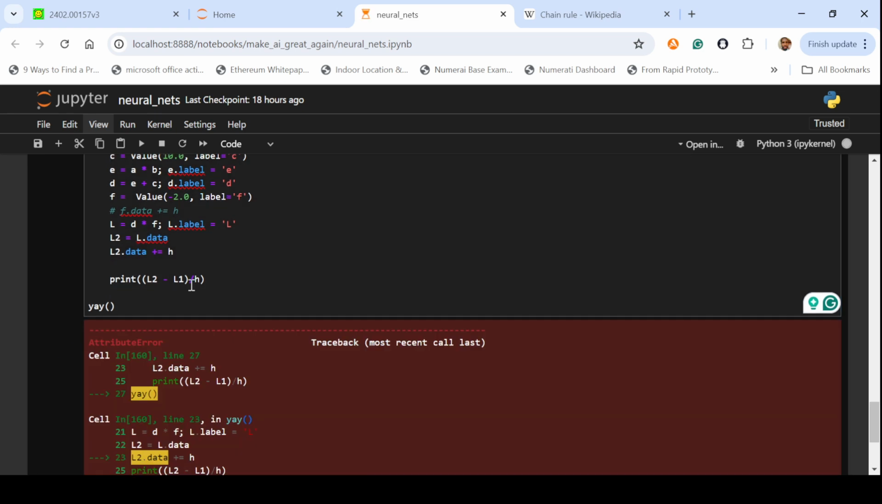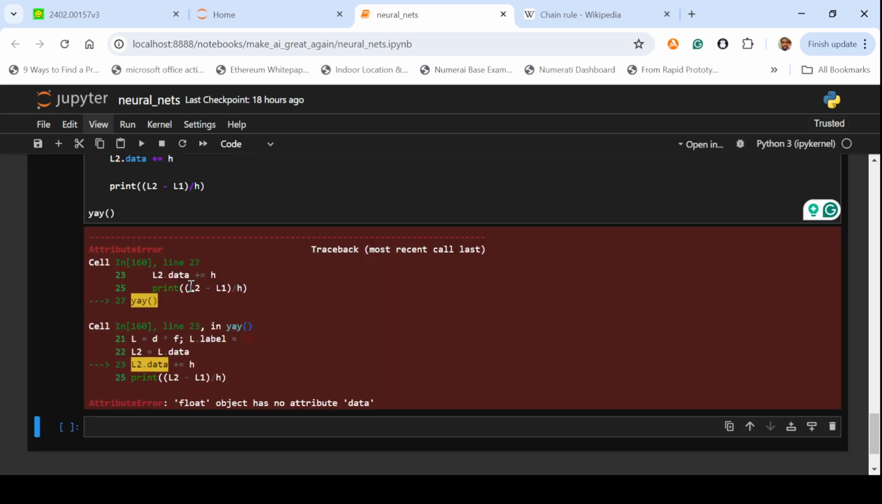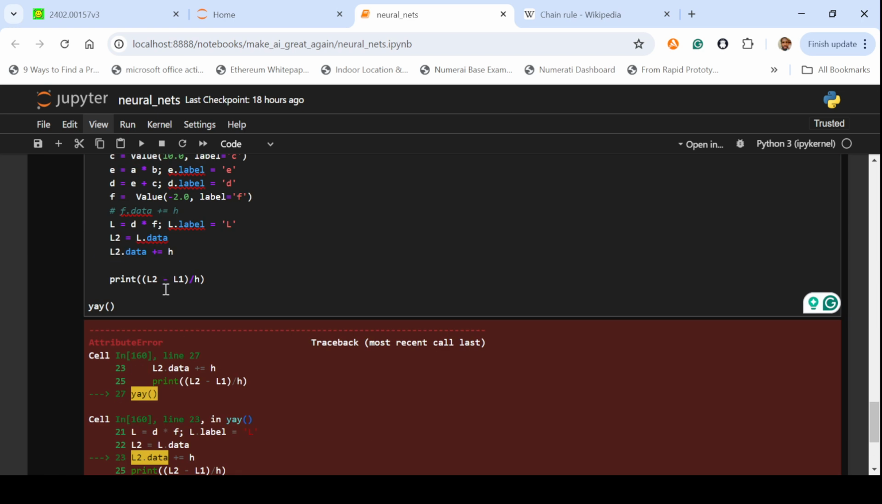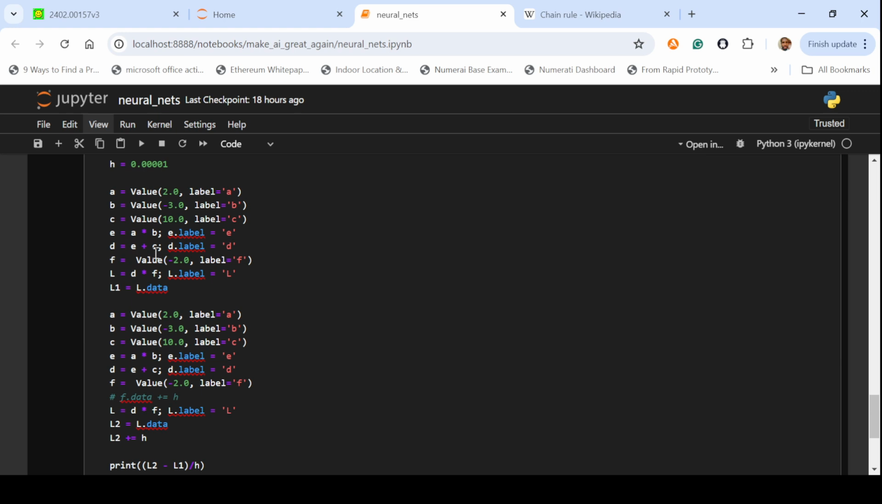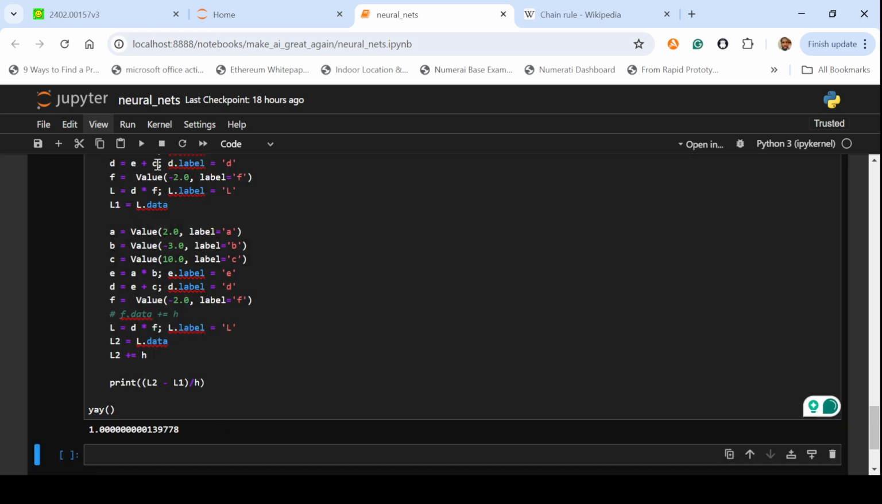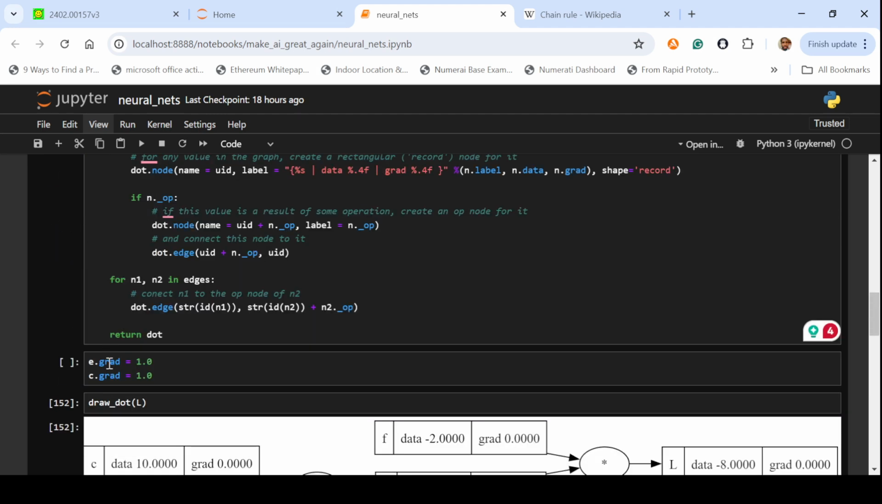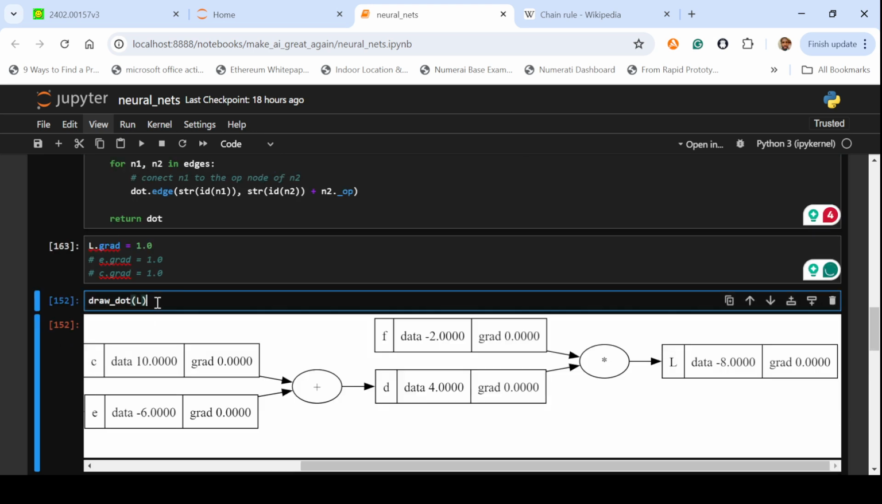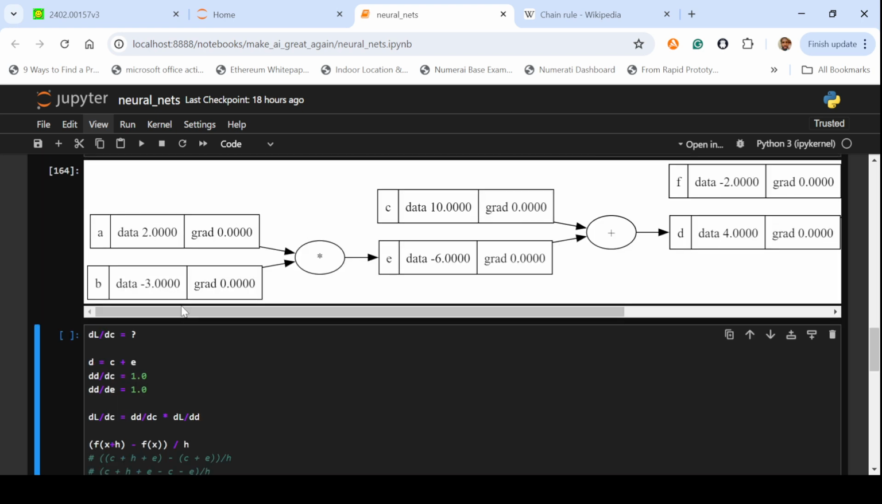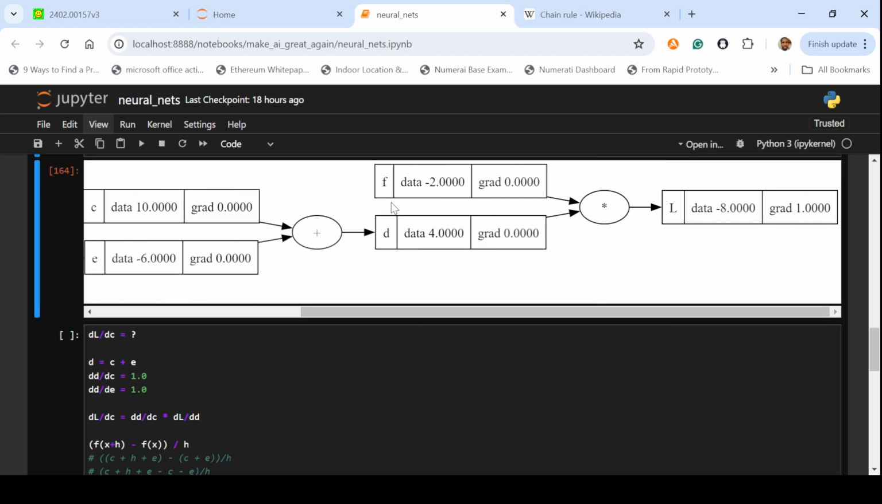So we run it. Oh, it's actually L2, not L to the data. It's going to give us 0.99999. If you increase it again, it's going to give us 1.0. So we are going to populate our grad, L dot grad, to be 1.0. And if we run this, we're going to see it here. It is 1.0.